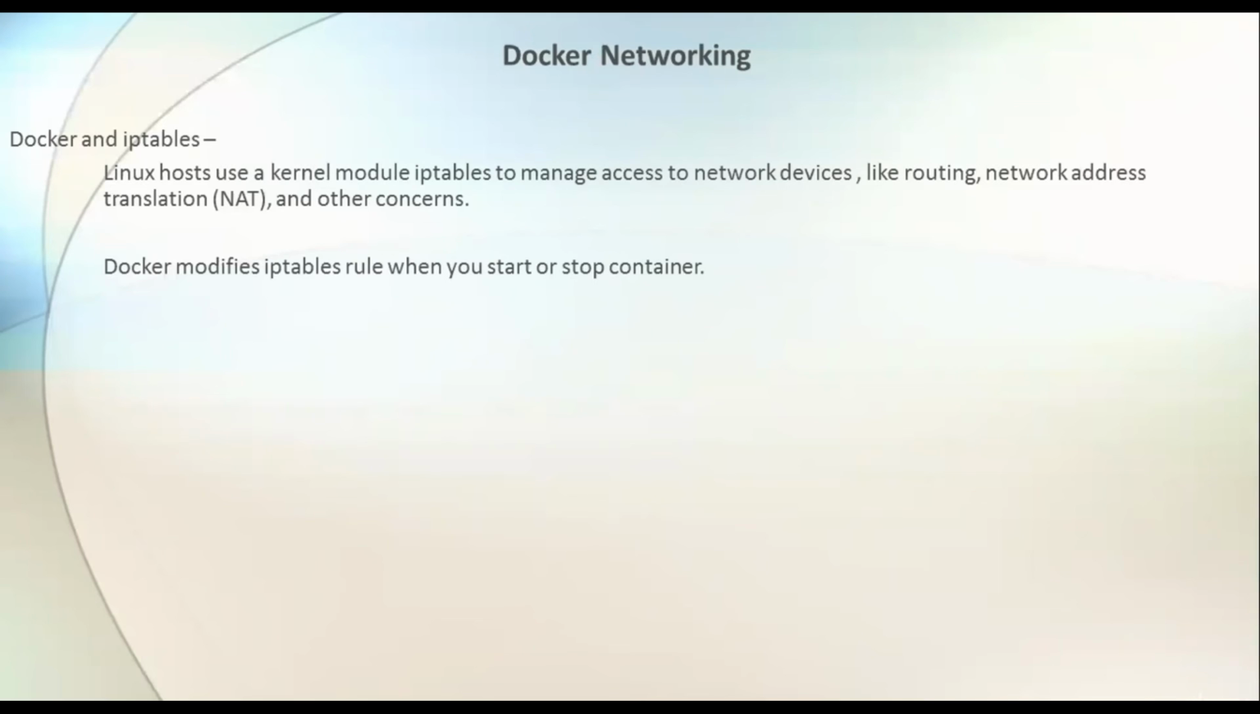Docker and iptables have a very important relationship, because the Docker host uses iptables to maintain all the rules for the Docker containers. So whatever port we are going to expose, all the entries for the exposed ports are written in iptables. That happens automatically, so we do not have to write any iptables rules for Docker containers. In this slide, we are going to see how the Docker host writes the rules for us.